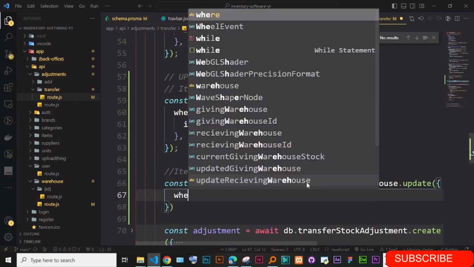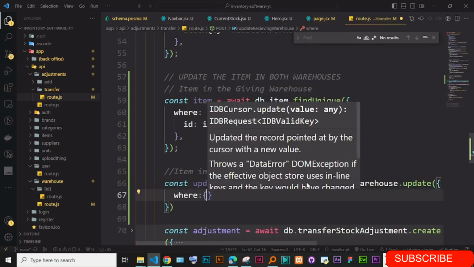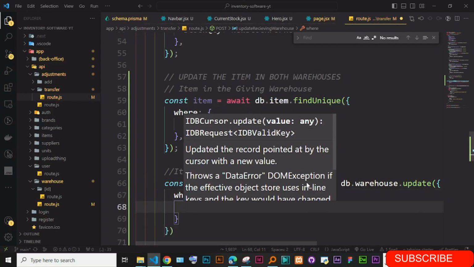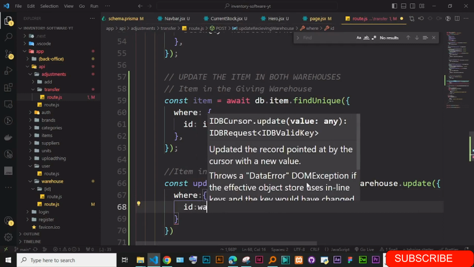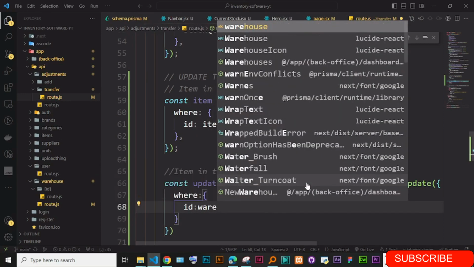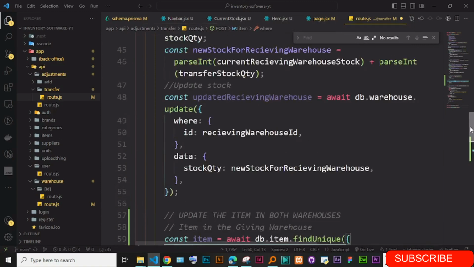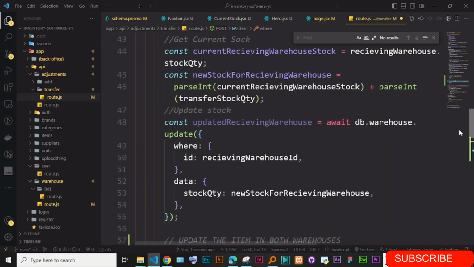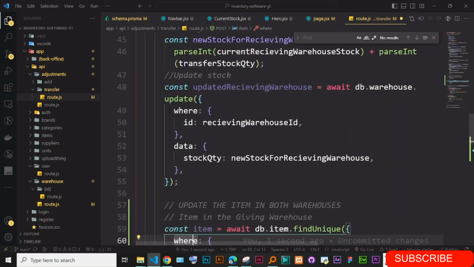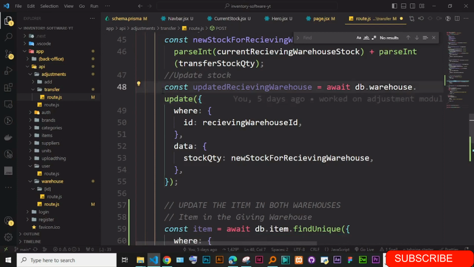We pass in where, so you can just see where id is equal to warehouse, maybe receiving id. I don't know what we gave this here. Updated, we can just copy from this updated here. That is where we updated here. I don't know if we should just update at once, because here they just update it at once.